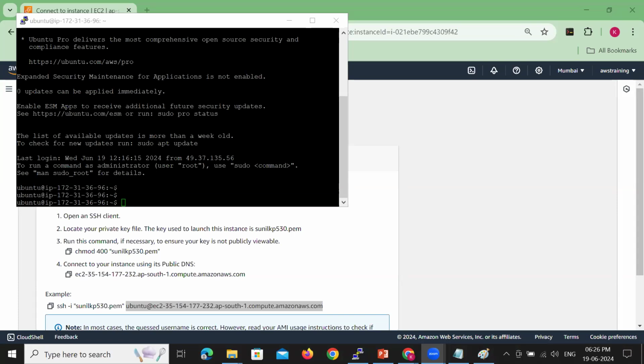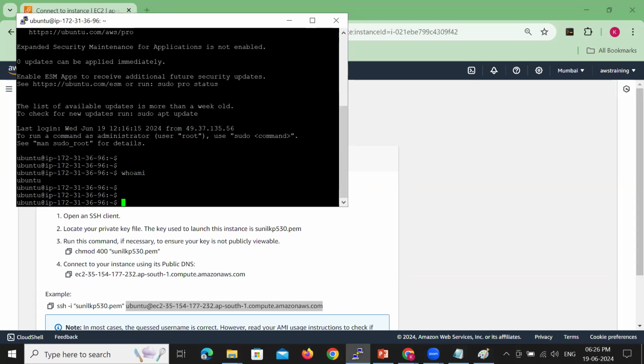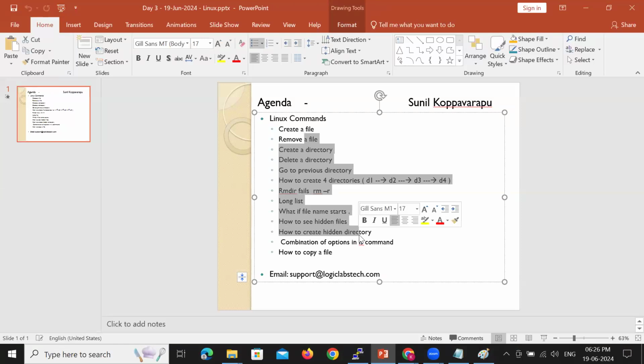Perfect. whoami will show you the current user using which you are working. Clear? So did we meet our agenda for today's session? Yes, we have done it.